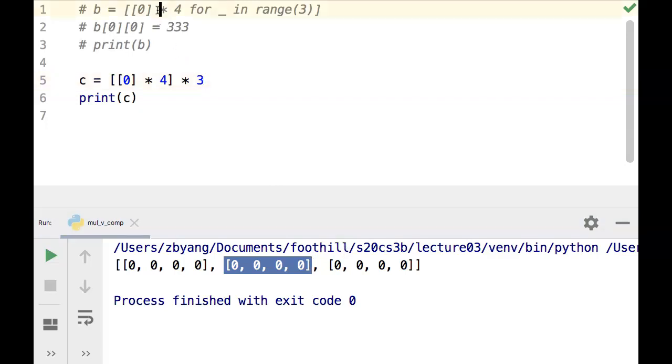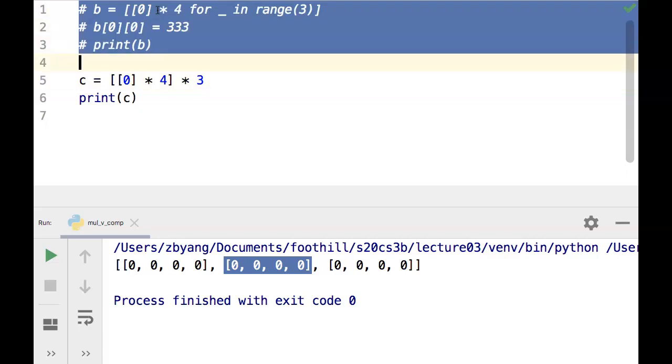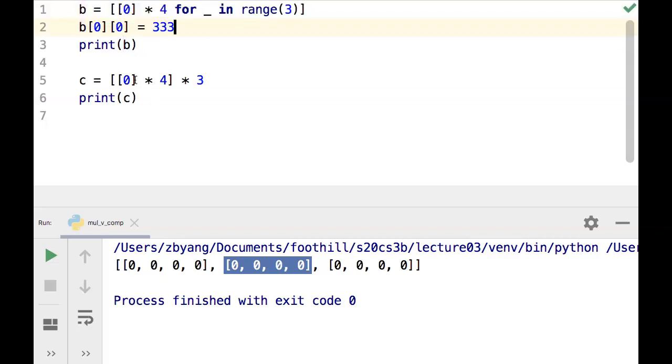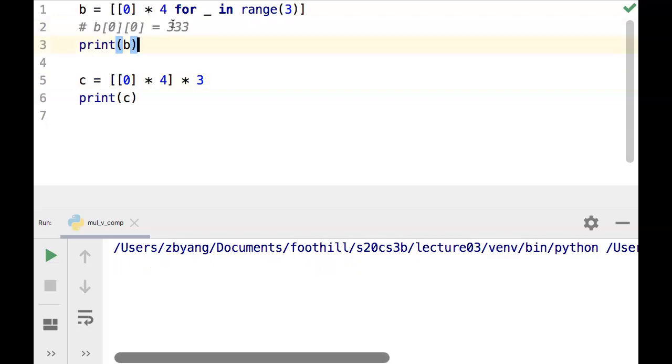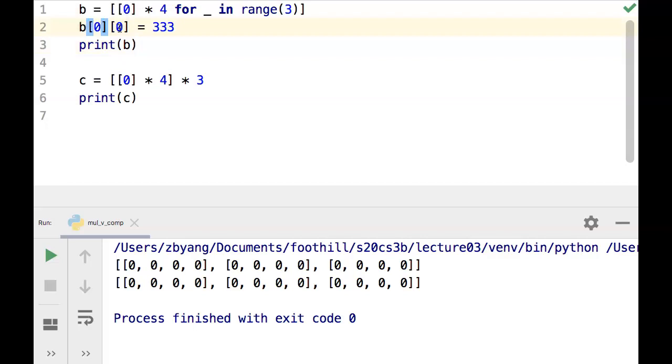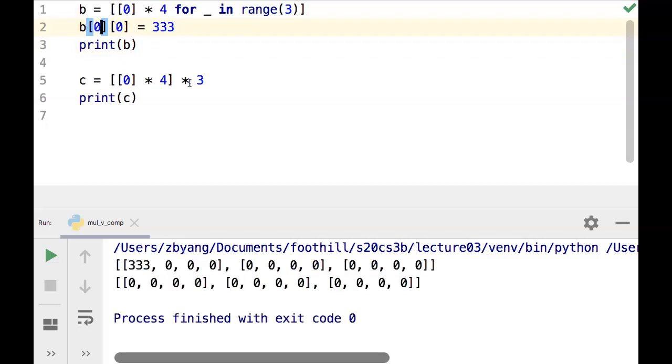Let me uncomment this. This one is using multiplication and then comprehension. This one is using multiplication and then multiplication. If I run this, so far these two ways yield identical 2D arrays. Now, if I change, let's say, the element at the top left corner of this 2D array, as we would expect, only that element is changed.